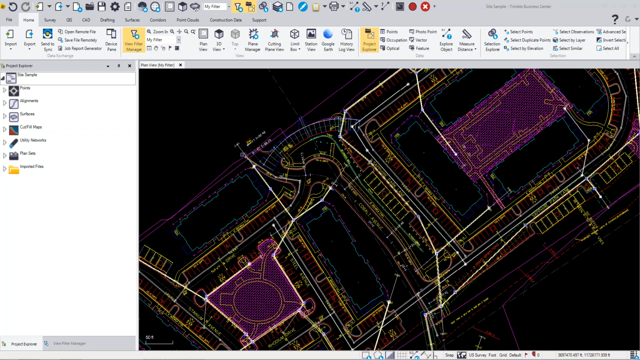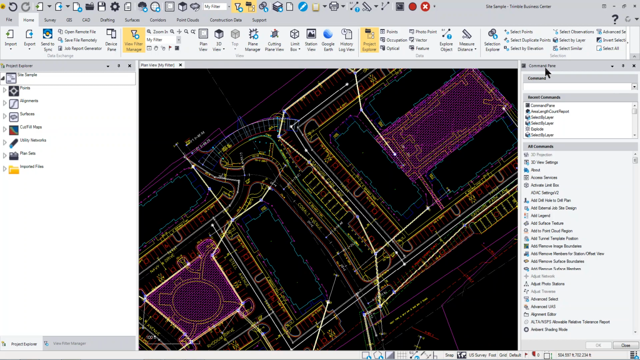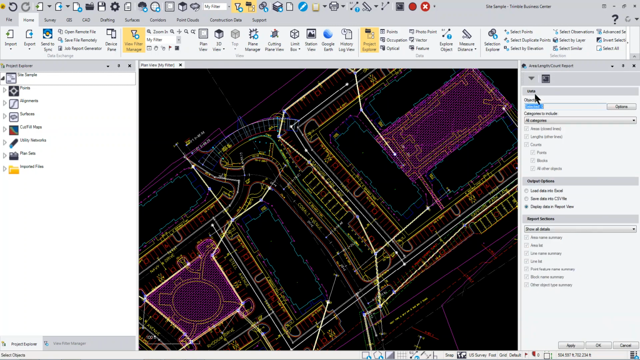So to get to the command, you can access it using the command pane. So if you go to F12 and start typing in area, you'll see area length count report shows up. And what you can do here is come in and pick by layer or select individual objects.